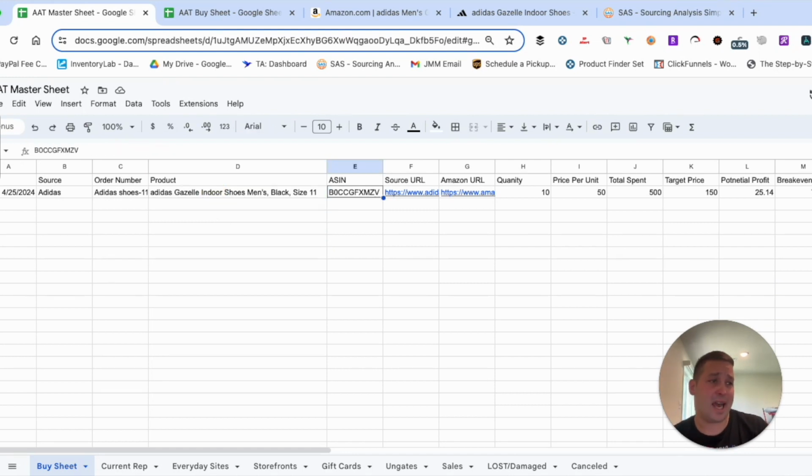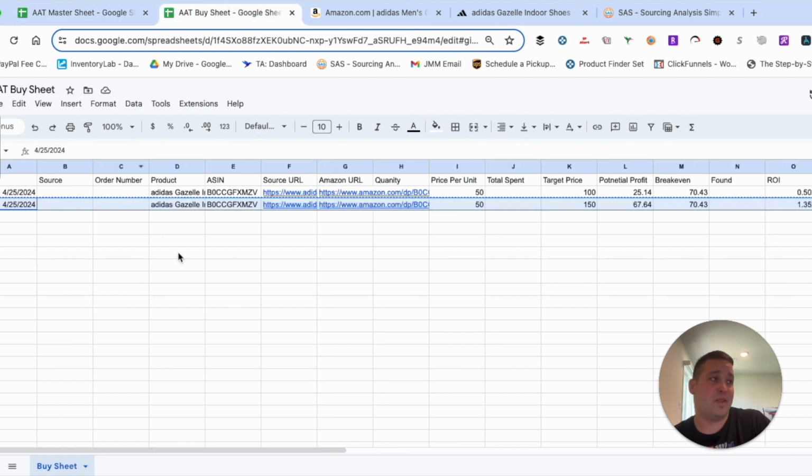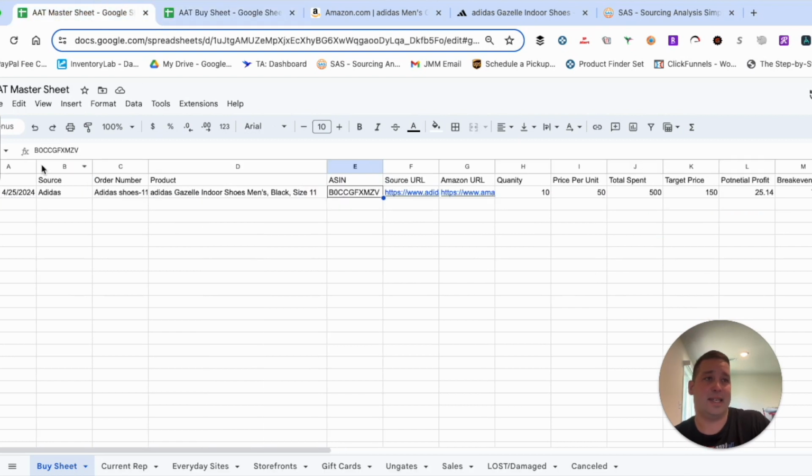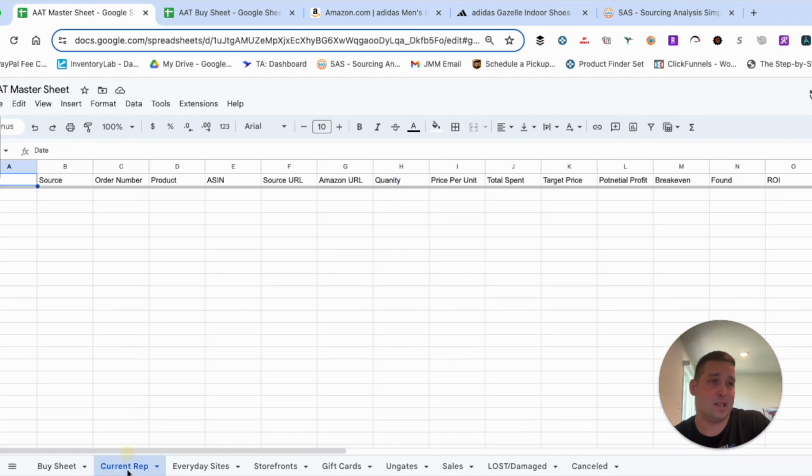So that's what I like to capture. So that's kind of the first part. So what usually happens, we have the buy sheet, which we just talked about, and then I copy and paste this into the main sheet. What else is in the main sheet?